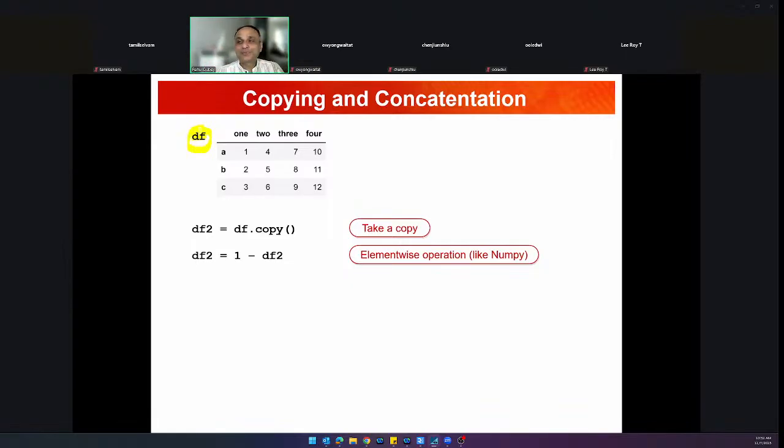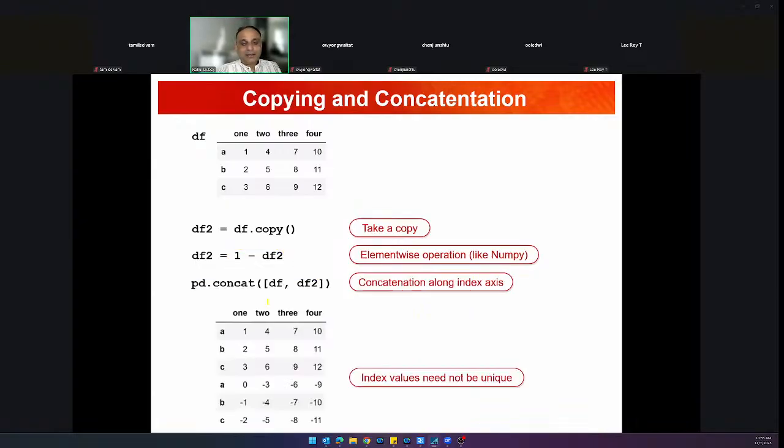And you don't want to change DF. You want the original to be secure and safe. And you create a second data frame and call it DF2. And you can say DF2 is a copy of DF. And then you say DF2 is 1 minus DF2. So you're basically doing an element-wise operation like you would do using NumPy. Okay. And also you could use this concatenate function or method. You say concatenate DF and DF2.